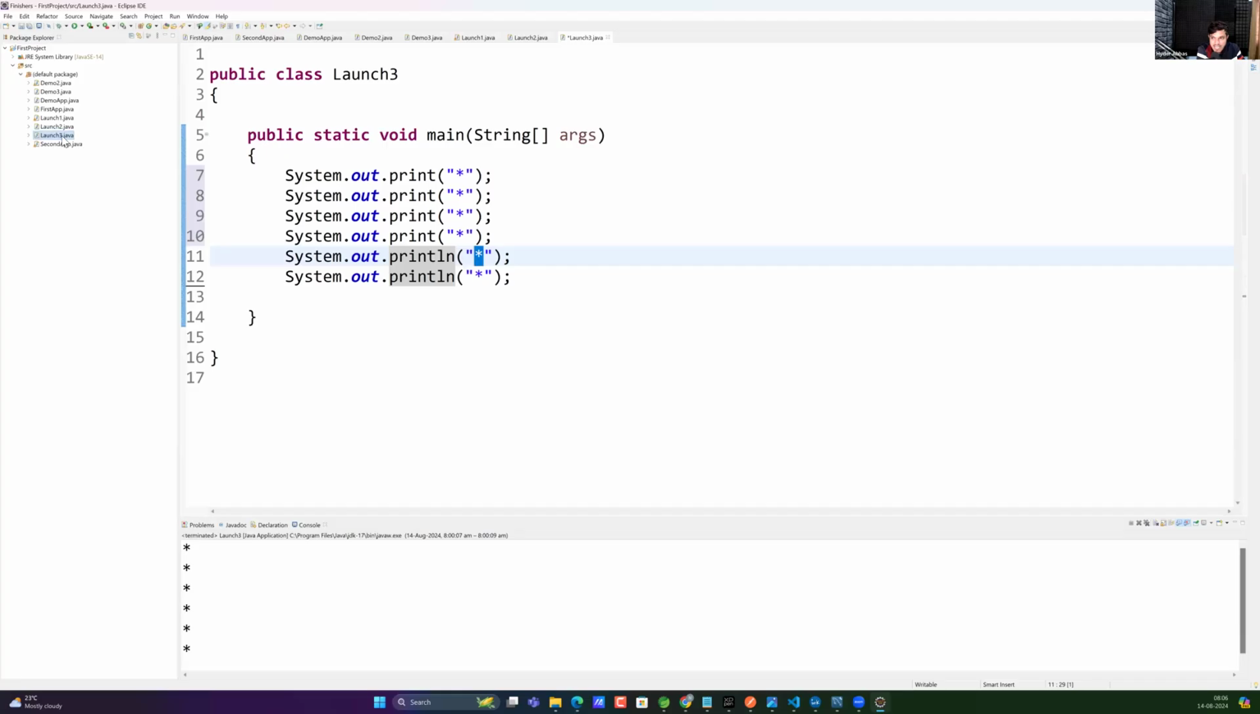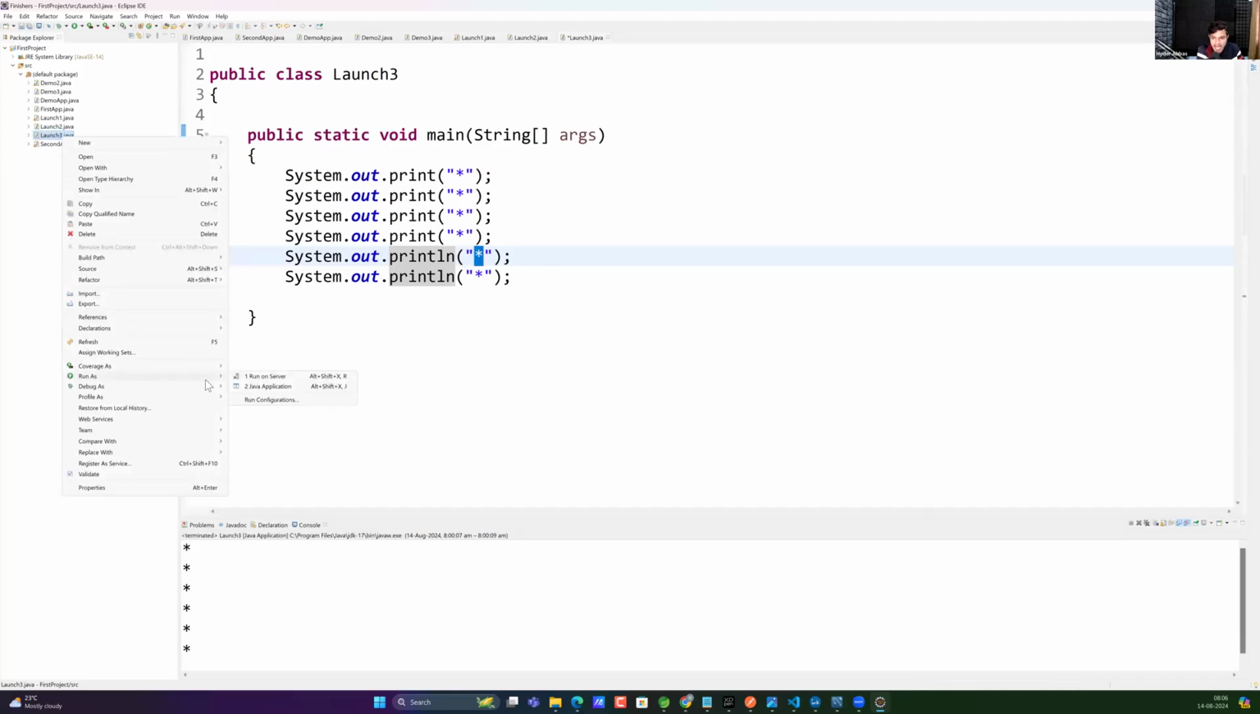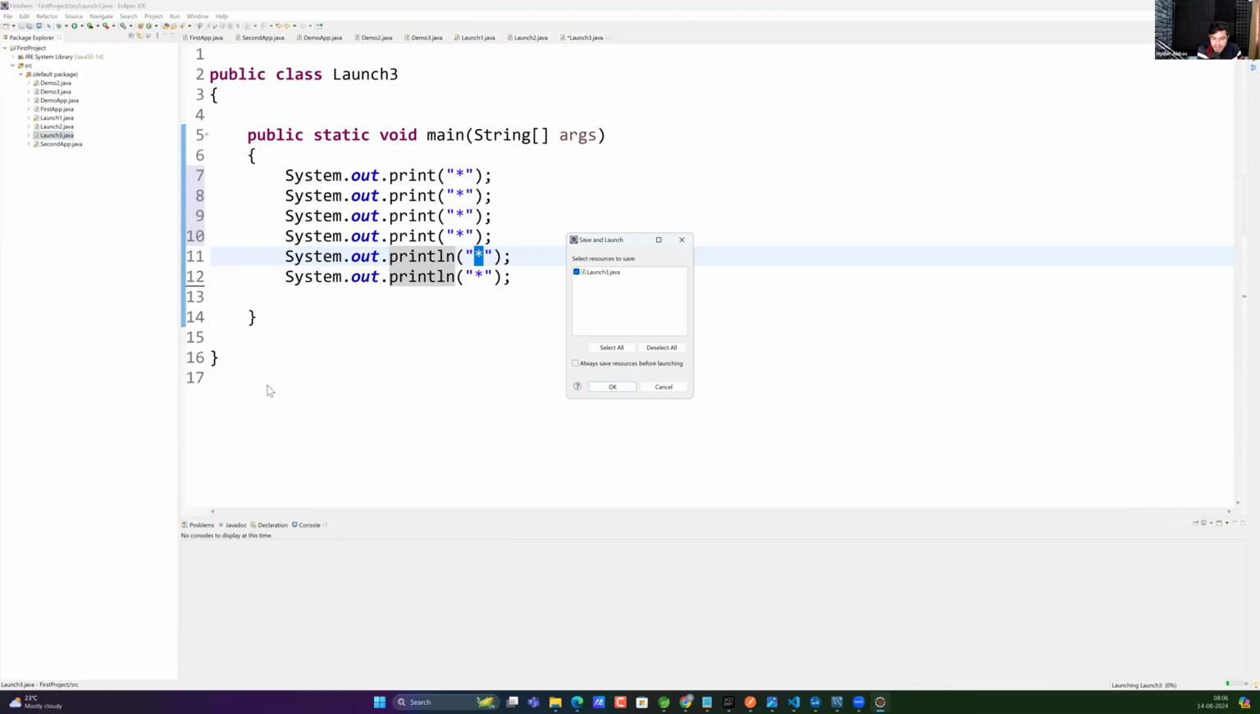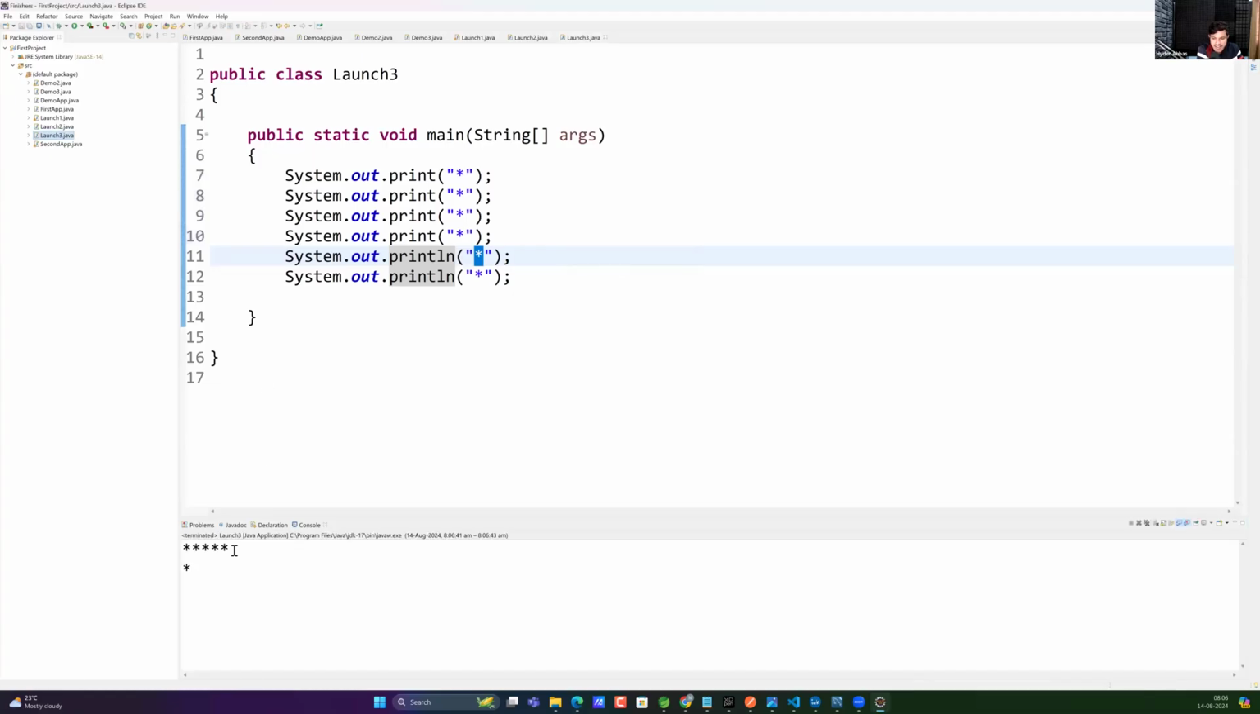So now please here, I'll go back and run this application. Guys, here 5 stars in the same line. Printed next star in the same line because of print. Because of print here, next star in the same line. Because you have used print here, next star is also in the same line. But while printing this star, you have told next line. So after this star, the next star will be in the next line.